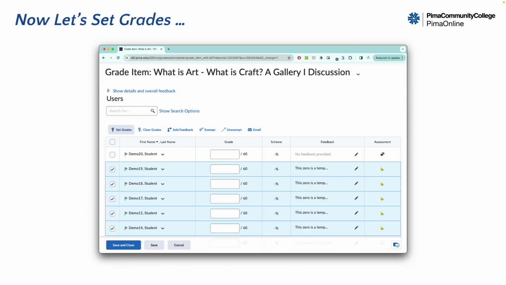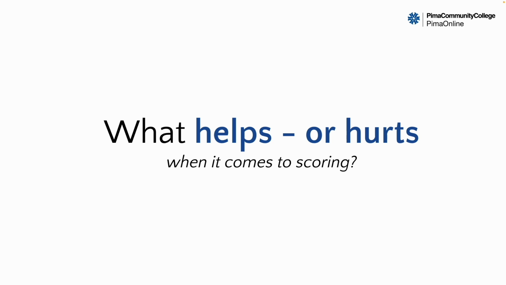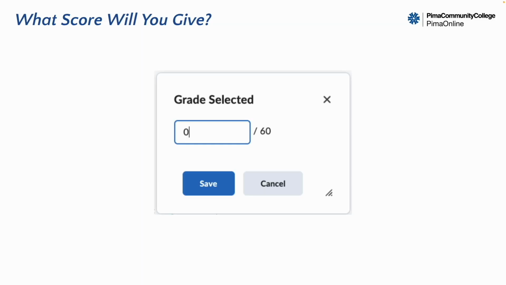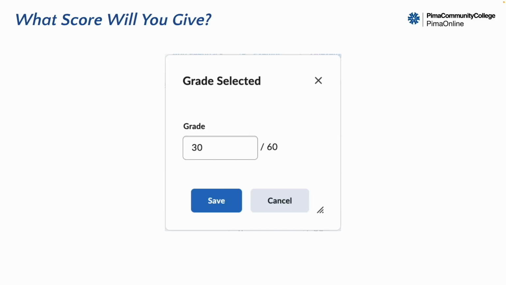Next, we're going to take a look at setting grades. Again, I still have those items selected, so all I have to do now is click on the Set Grades button. So returning to our core essential question, what helps or hurts students when it comes to scoring in particular? So I can give a 0, or I could give a 30, which is also an F.